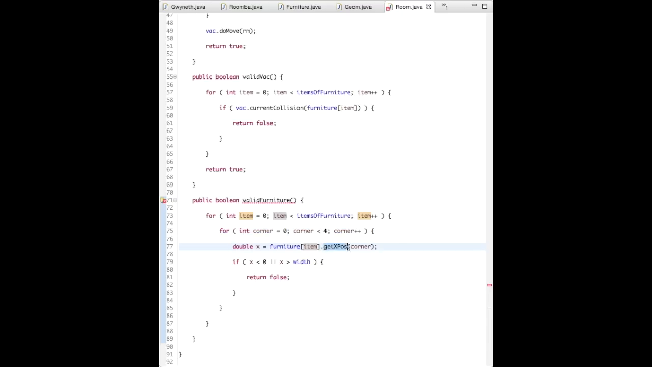So we're going to get the X position of each corner, and we're going to say, is the X position of every corner of every piece of furniture less than 0? If it is, we know that that corner is outside the room. Or is it greater than the width? If it is, then we also know that corner is outside the room. So we're being very thorough, but it's quite straightforward.